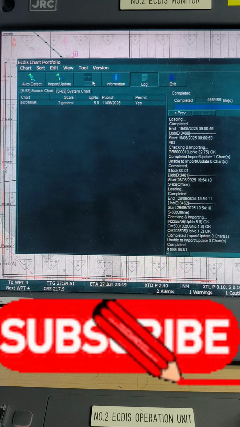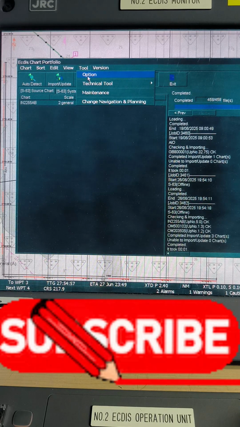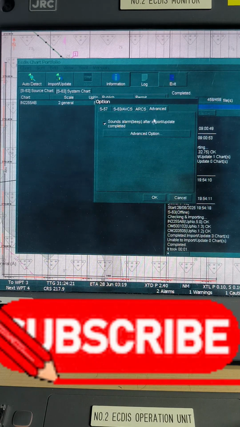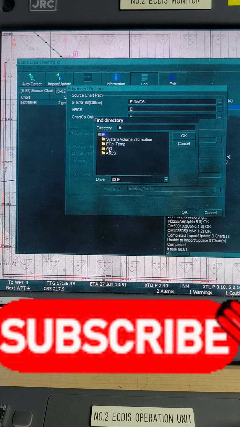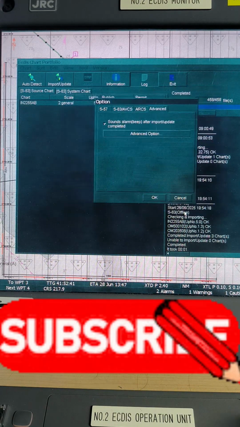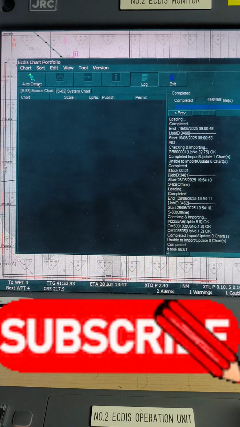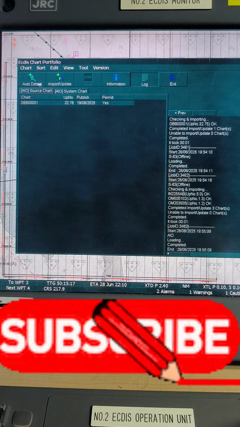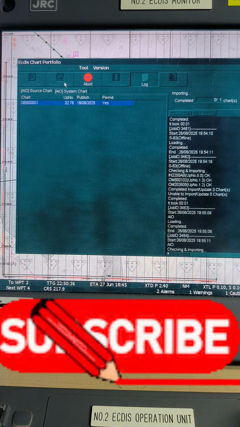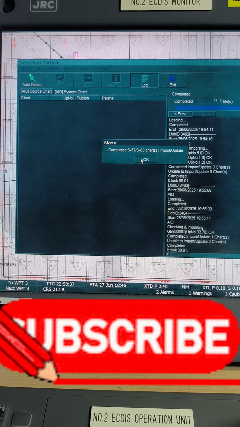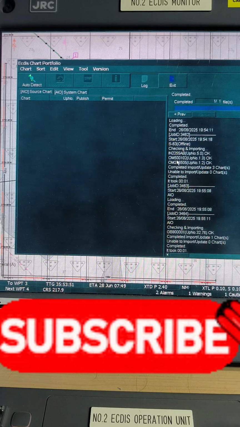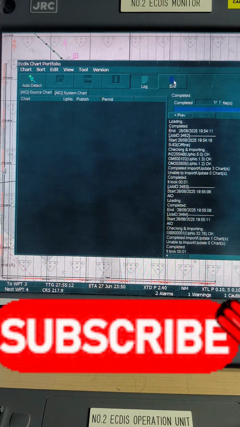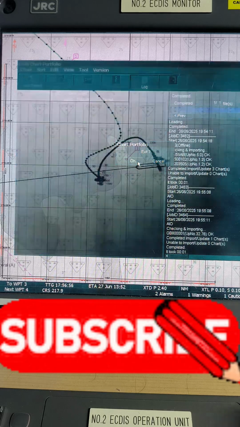So we need to go again, check this AIO option, advanced option, and we go to AIO. Okay. Then the same procedure, click auto detect, then import update. Need to make sure as well there are no errors and all is completed. Once you are done, you press exit and exit.